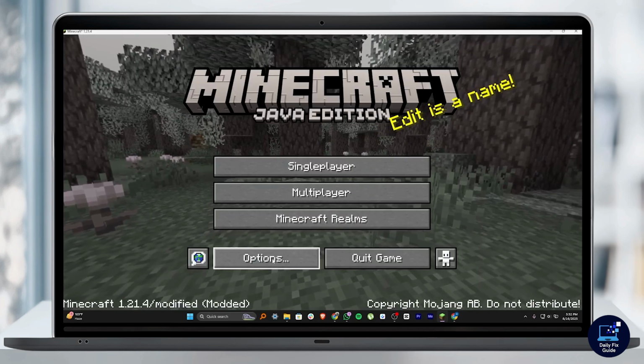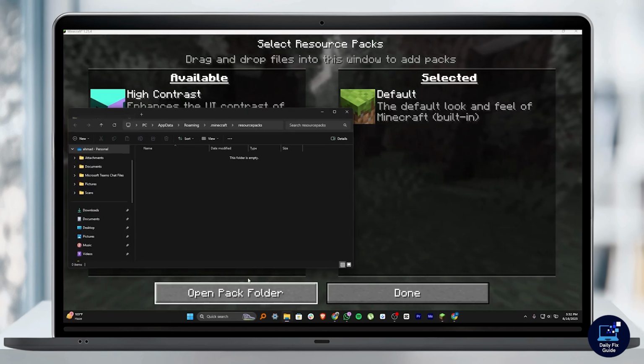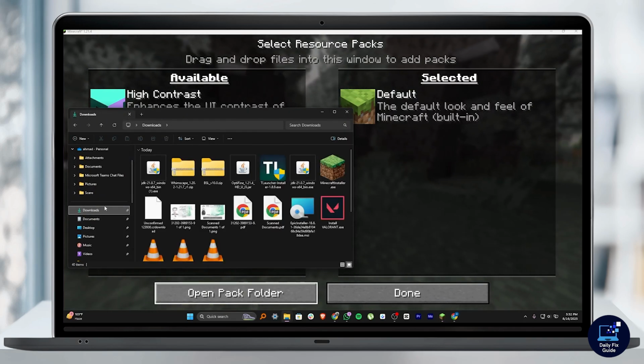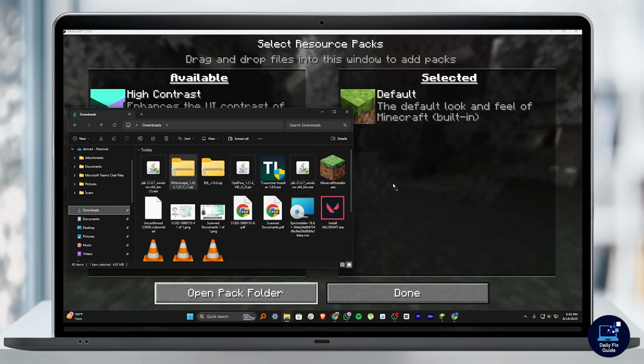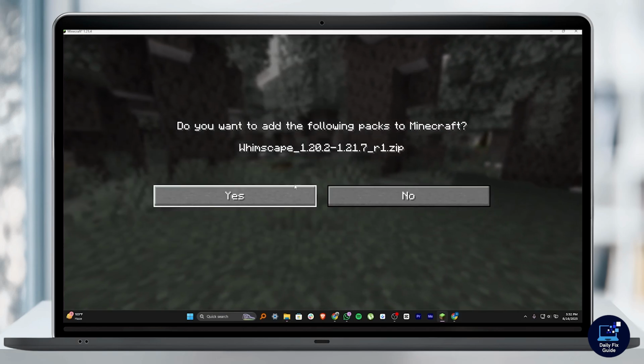Here, click on Options. Then click on Resource Packs. Now, click on Open Pack folder. After that, go to your Downloads, find the Wimscape folder, and drag it into the Minecraft Resource Pack folder. Here, click on Yes, then press Done.